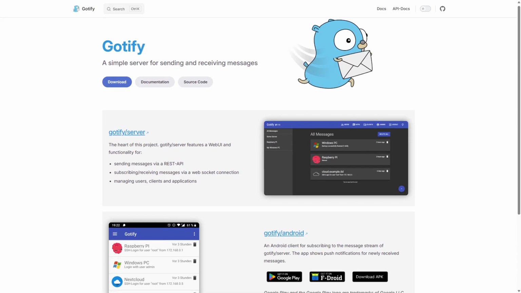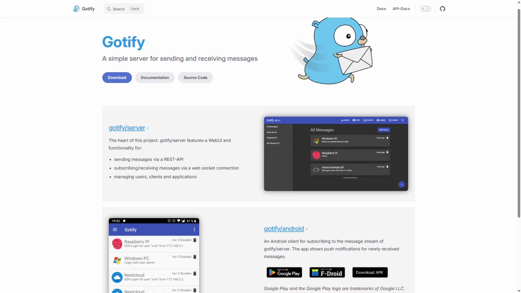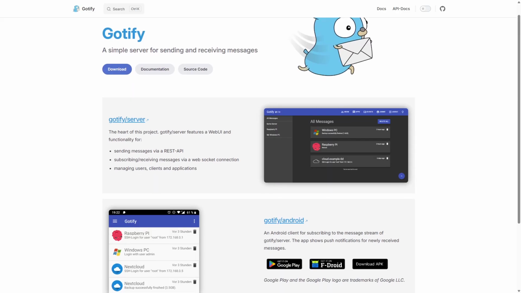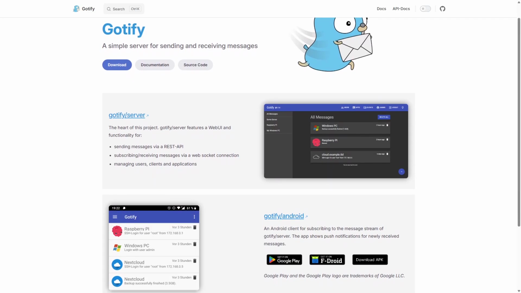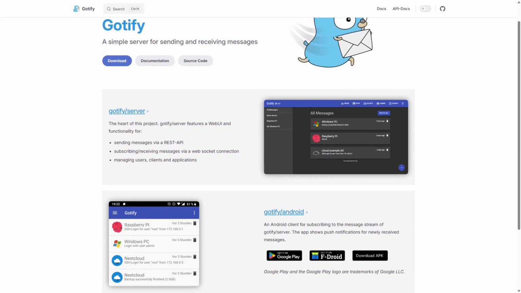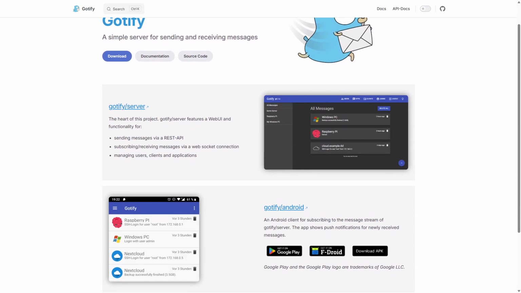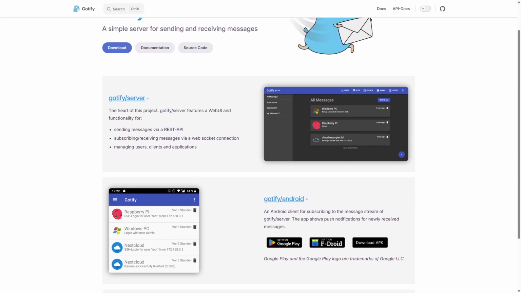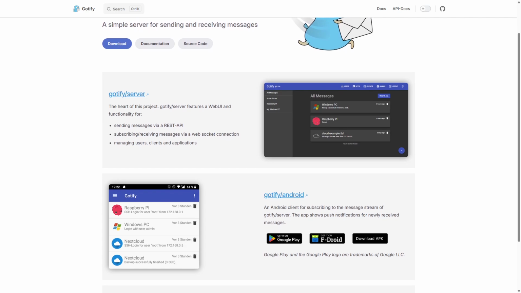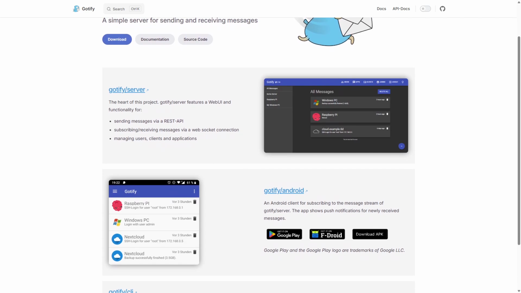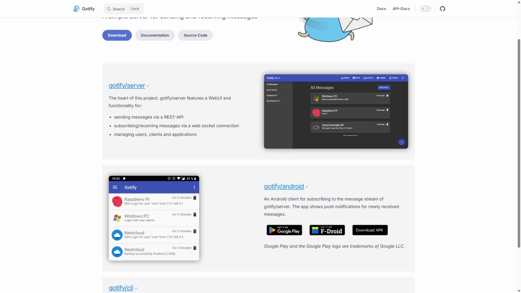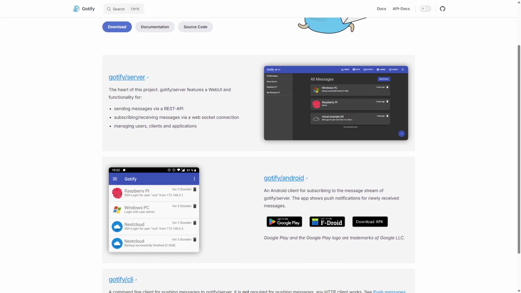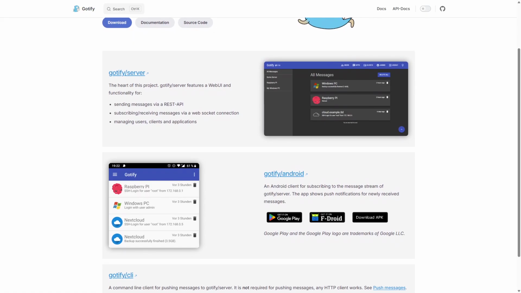Gotify is designed to send notifications in a simple, efficient manner, primarily appealing to developers and tech-savvy users. The core functionality revolves around a user-friendly interface that allows you to create and manage notifications effortlessly. You can set it up on your own server, which gives you full control over your data, a significant plus for privacy-minded users. Upon first glance, the interface feels clean and straightforward, making it easy to navigate through different features.